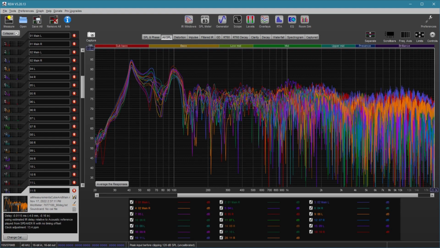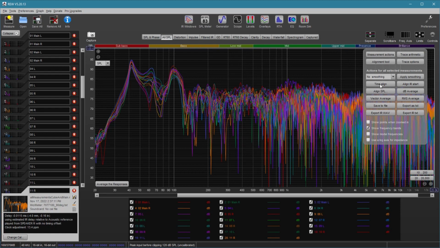So what we're going to do to start off is come up here and time align all of these measurements. So it will time align all of the measurements that are checked in the legend down here. So you can see the progress down here. We'll wait till it's done. Essentially what this is doing is aligning them all to that acoustic reference when the measurements were taken. So we'll wait for that to finish.